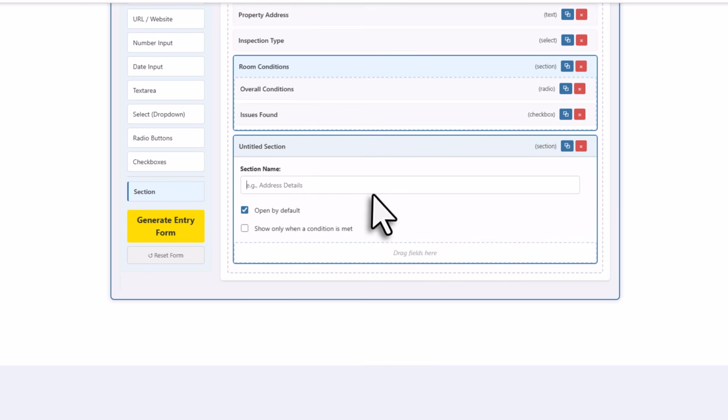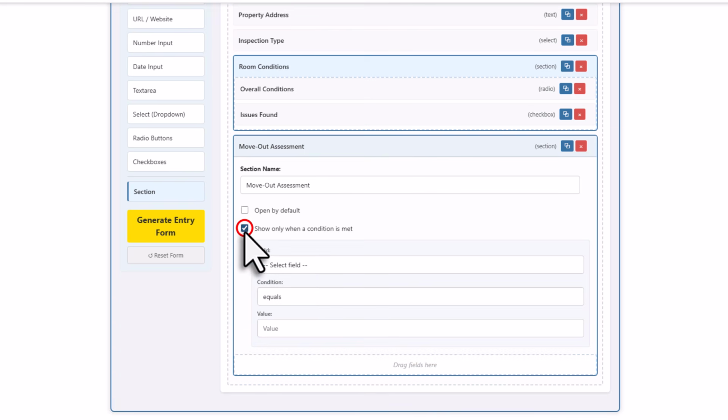And this section here will be for my move out assessment. Now here's also where it gets interesting, because you can make sections conditional. What that means is you can show or hide an entire section based on what someone else selects in another field. So for my form, for example, I only want this move out assessment to show up when the inspection type is set to move out.